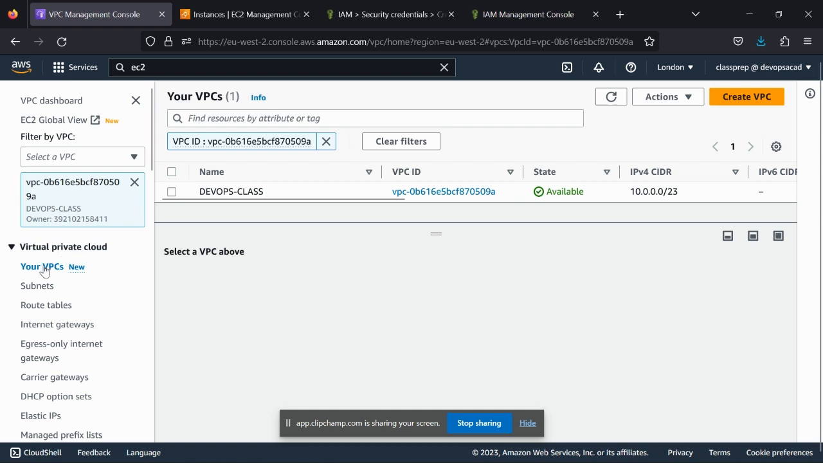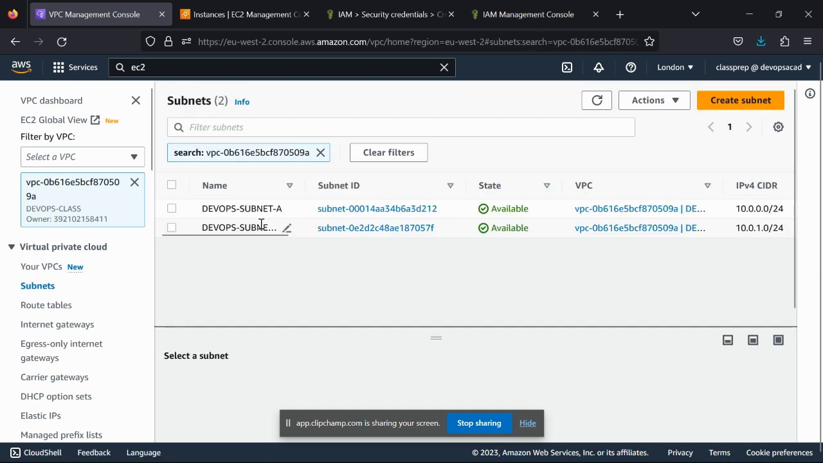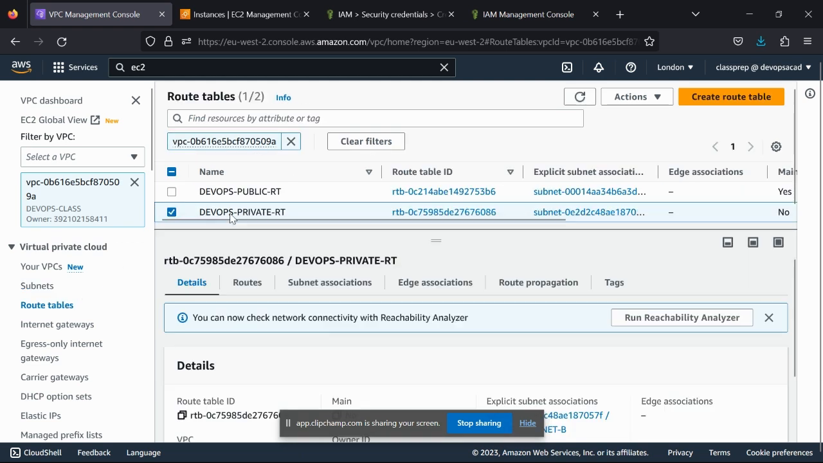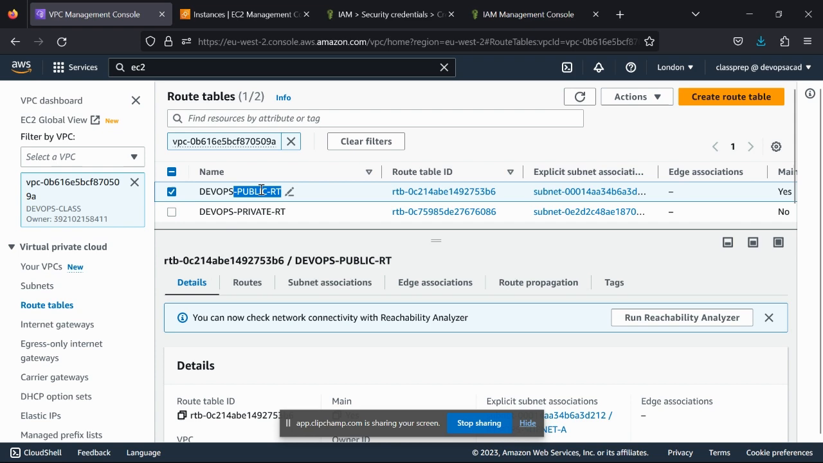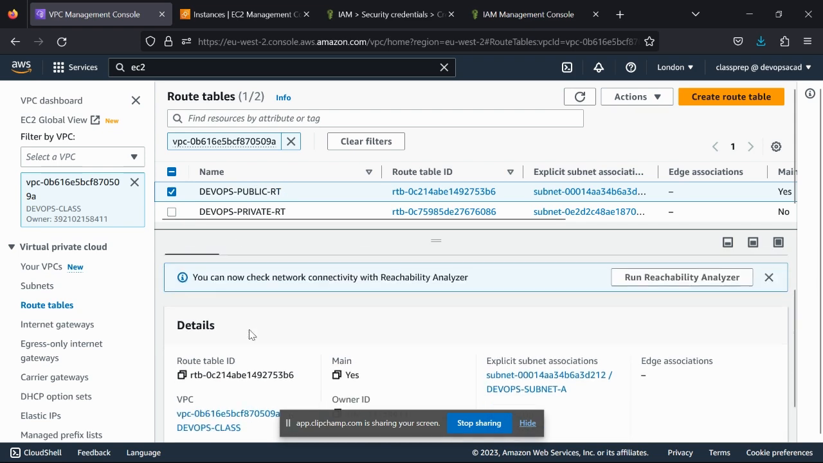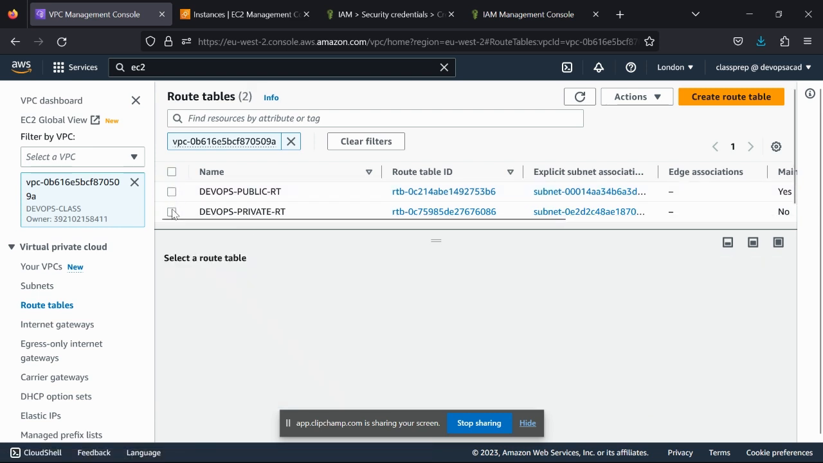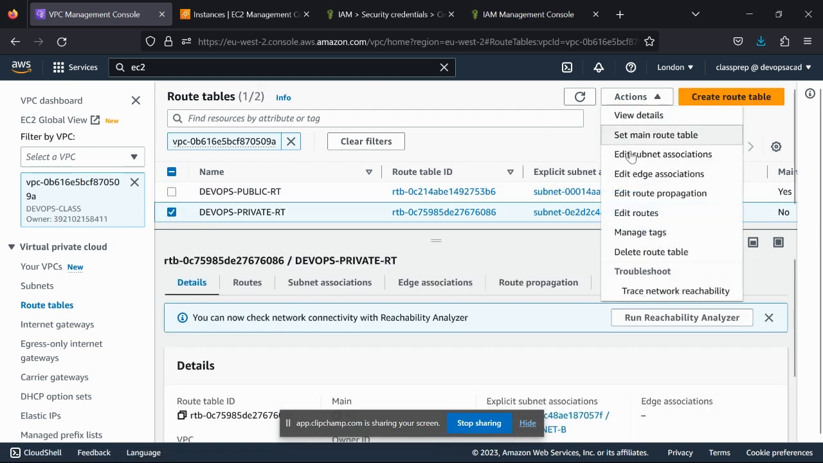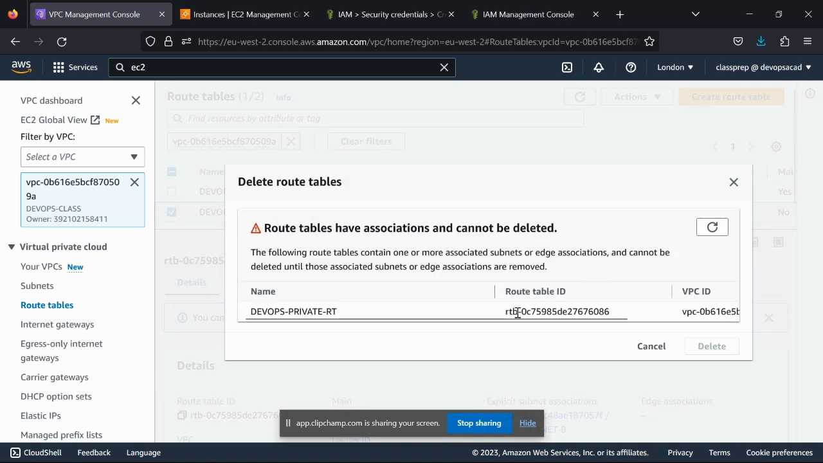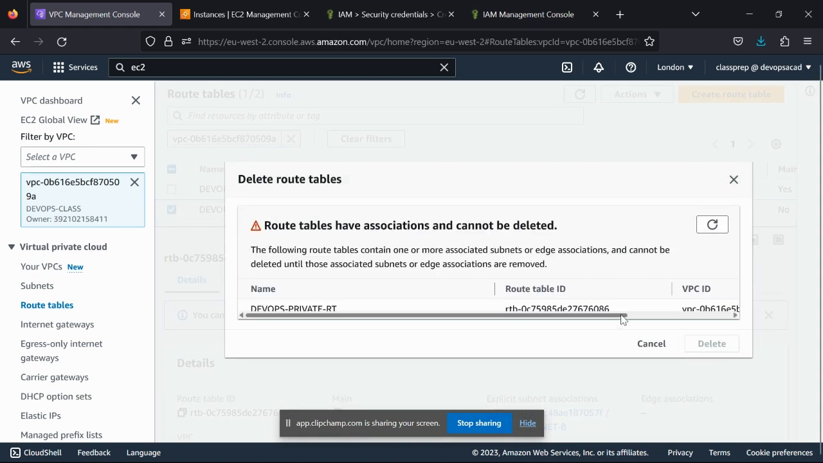creating a VPC. We created two subnets, subnet A and B, and we configured our route table. This one, the public route table, which is connected to our internet gateway. We did that. Let me just delete this one to avoid any kind of confusion.